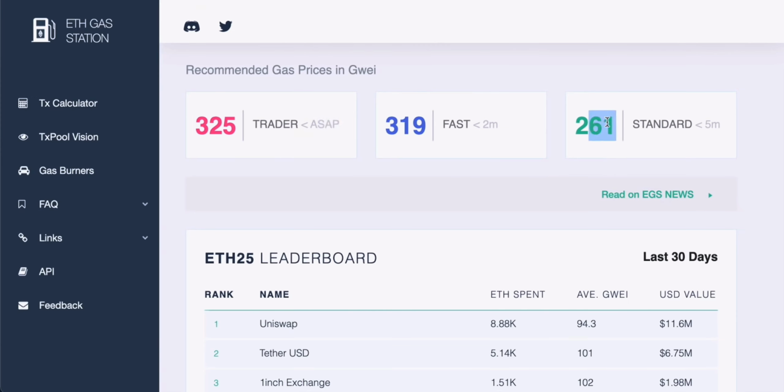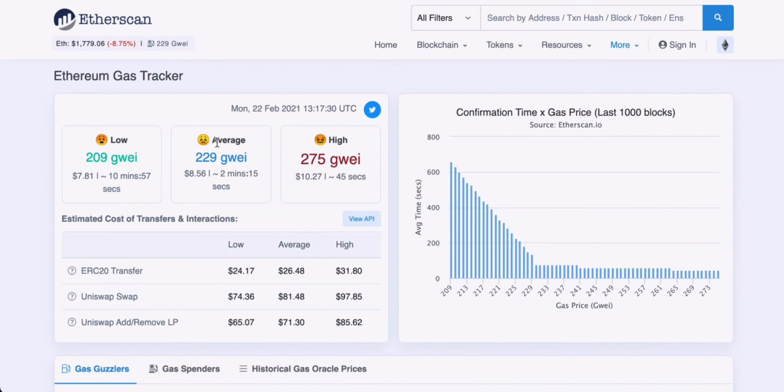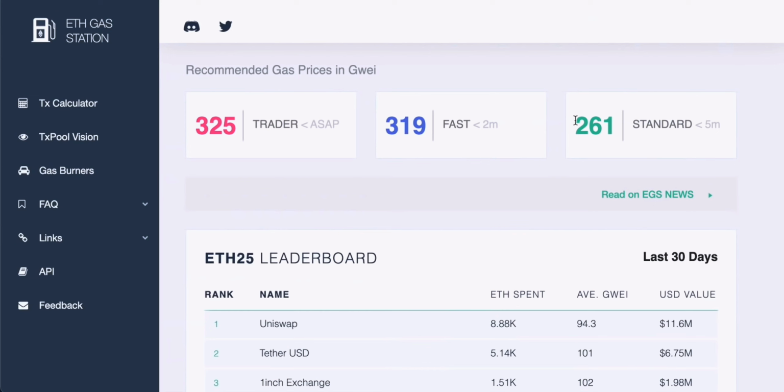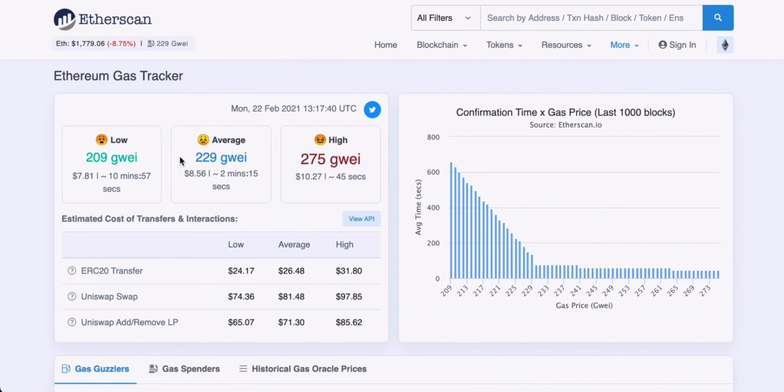You can also double check this on a different website called Etherscan and the Ethereum gas tracker on this website. And you can see that the low is 209, which is actually a little bit cheaper than Ethereum gas station. So you can have a look at these prices if you want to put the amount of Gwei in and actually change it manually yourself when you're going through a transaction.